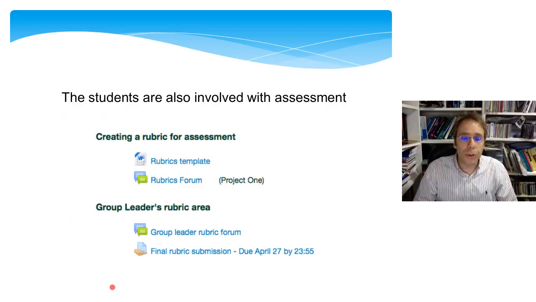So the students actually think of these things, and they start to create what we call a rubrics template. I give them just a blank Word document, which is right here. This is a download. All it is is separated into different categories. There's nothing in there. And then there's a rubrics forum, and this is a different group that they're in, but they're working with that group in the rubrics forum.